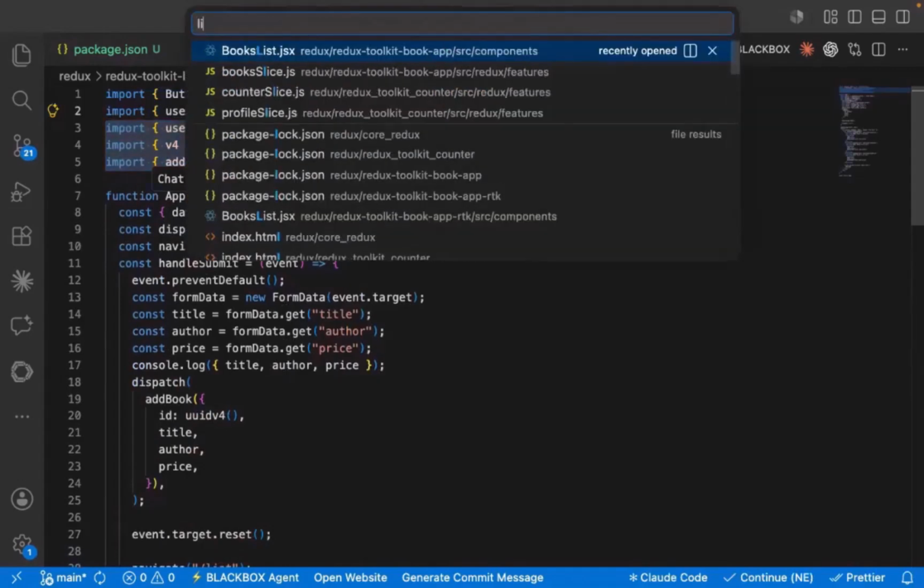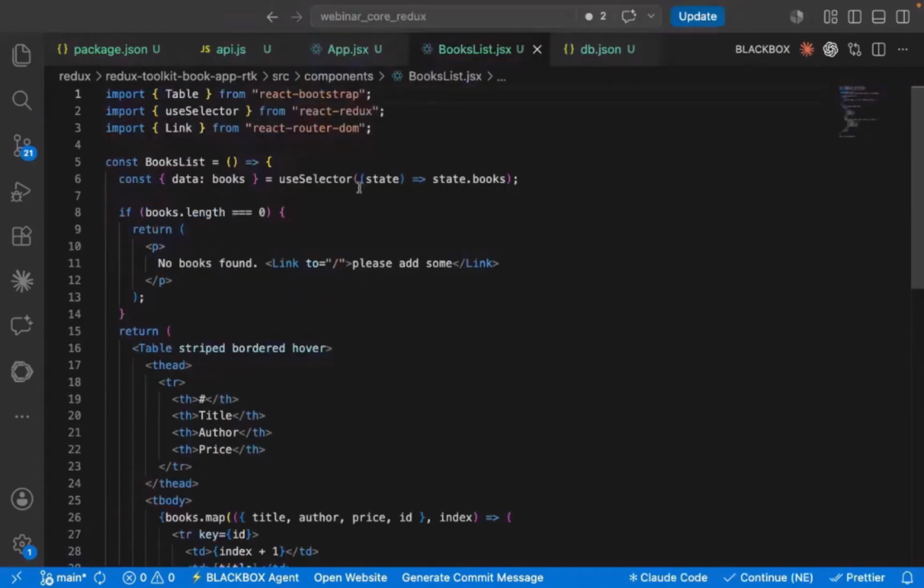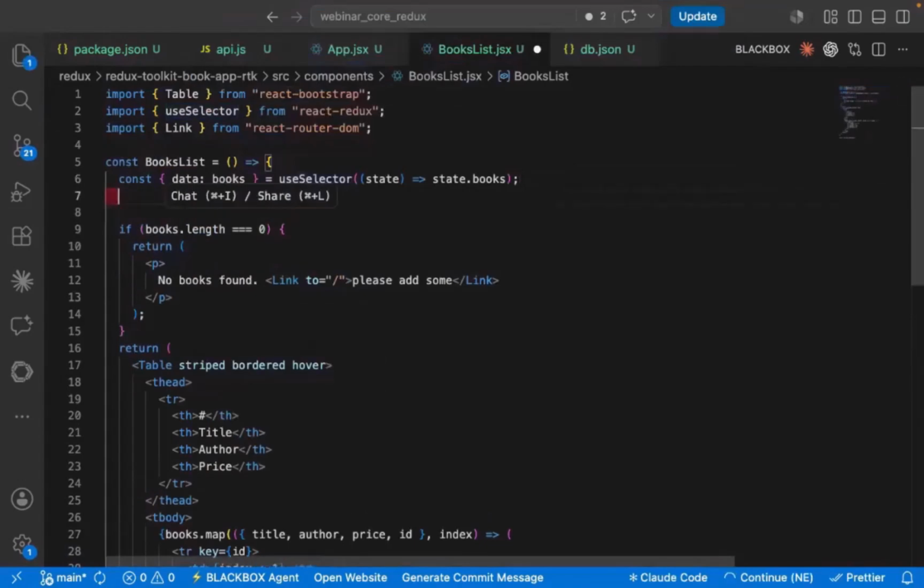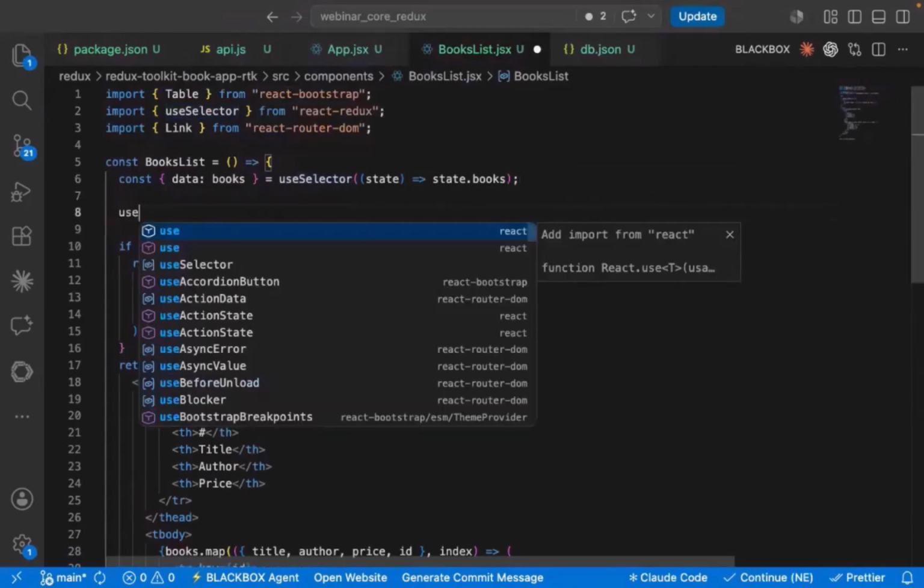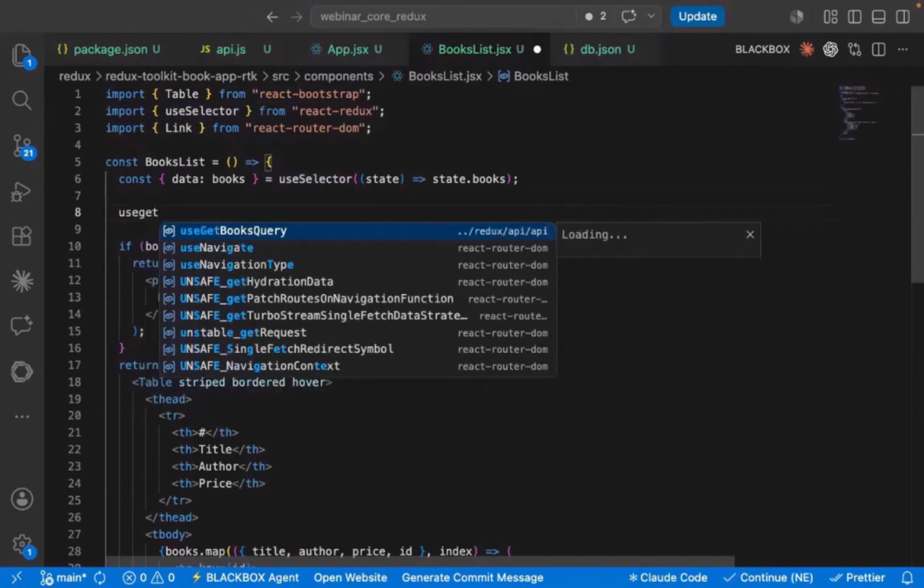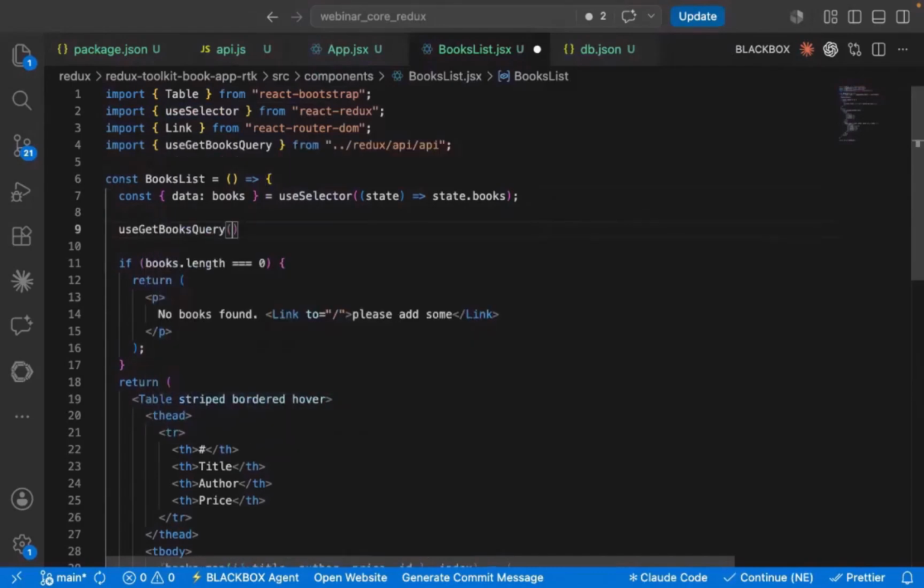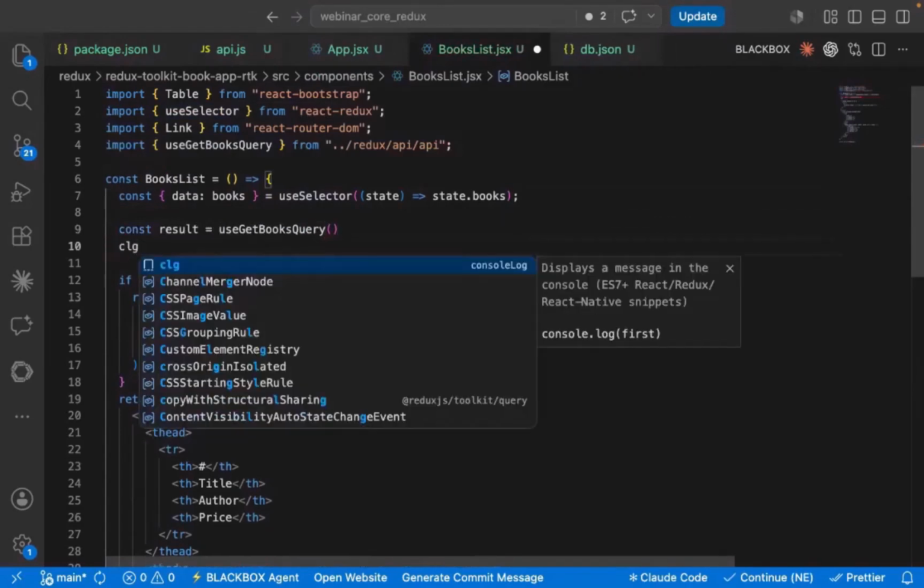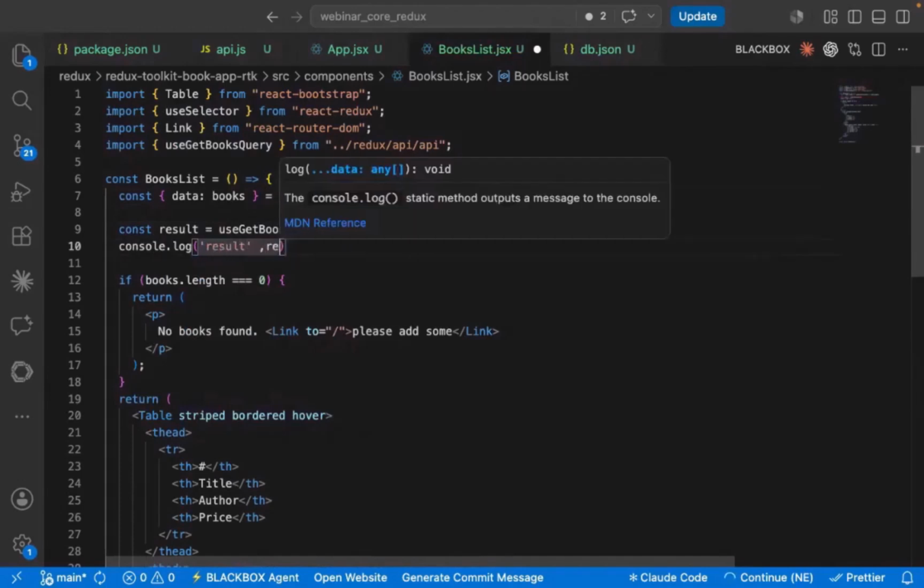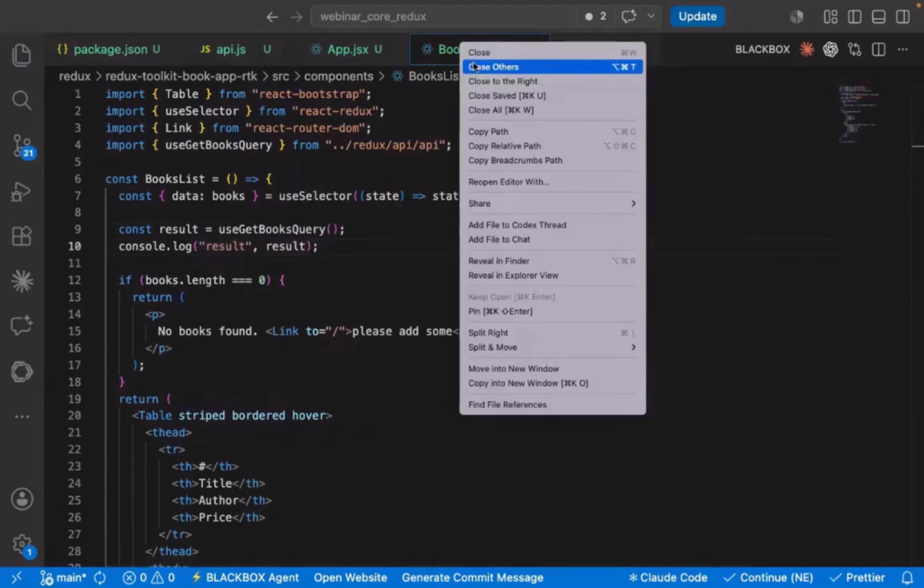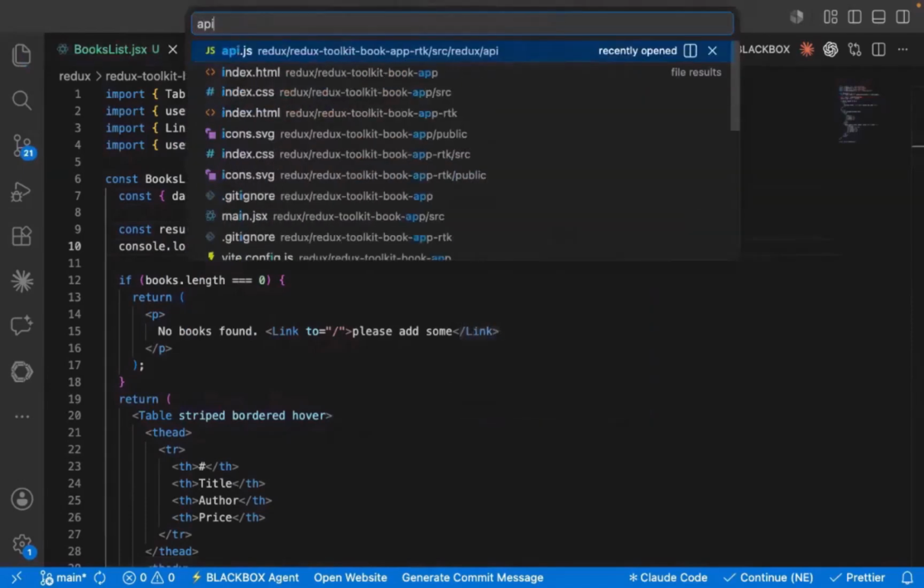So let's go to the list page. Inside list, we are getting the list of books here. So let's use that custom hook here. So I can say use get books query. Let's import this and see what it returns. If I print this result, you will understand what it contains. So let me close all other things so we will not have confusion.